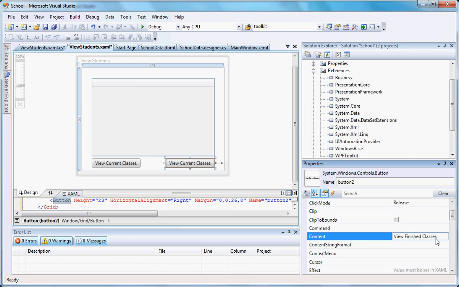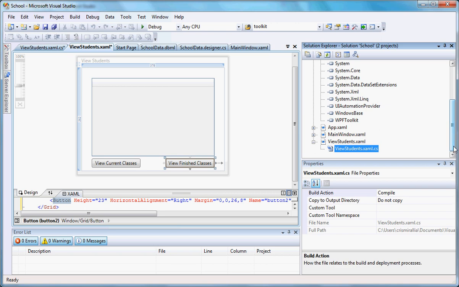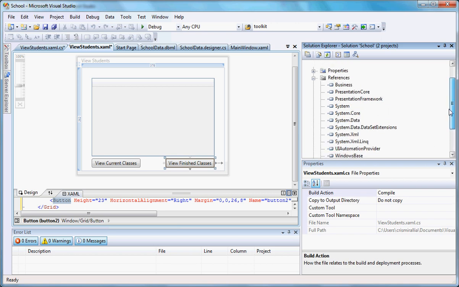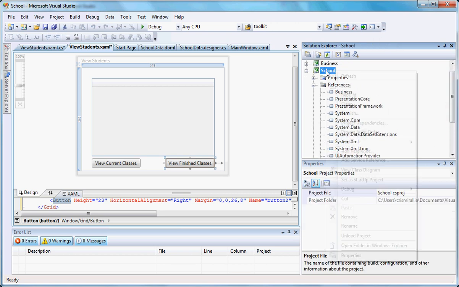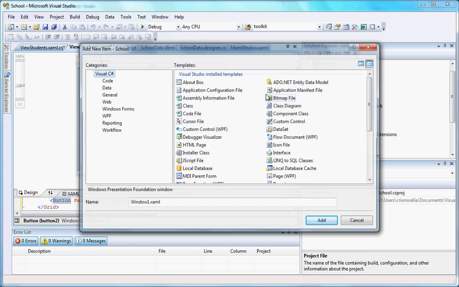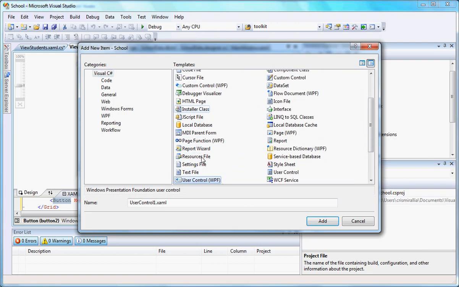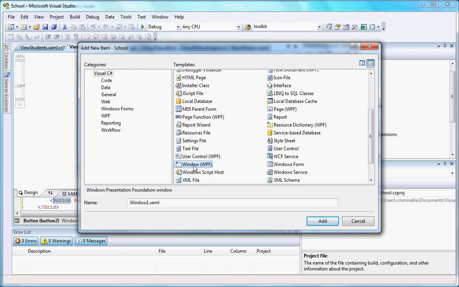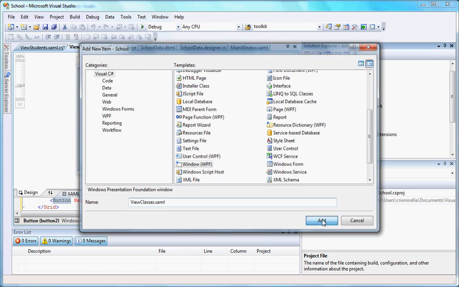I guess that's it that I would have for students. Let's also create a view class real quick. Just reminding you, you come here to school, add new item. I want a WPF window. I will name it view classes, together. I want to add. It's gonna show me that right here. I can change the size here also, to about 400.